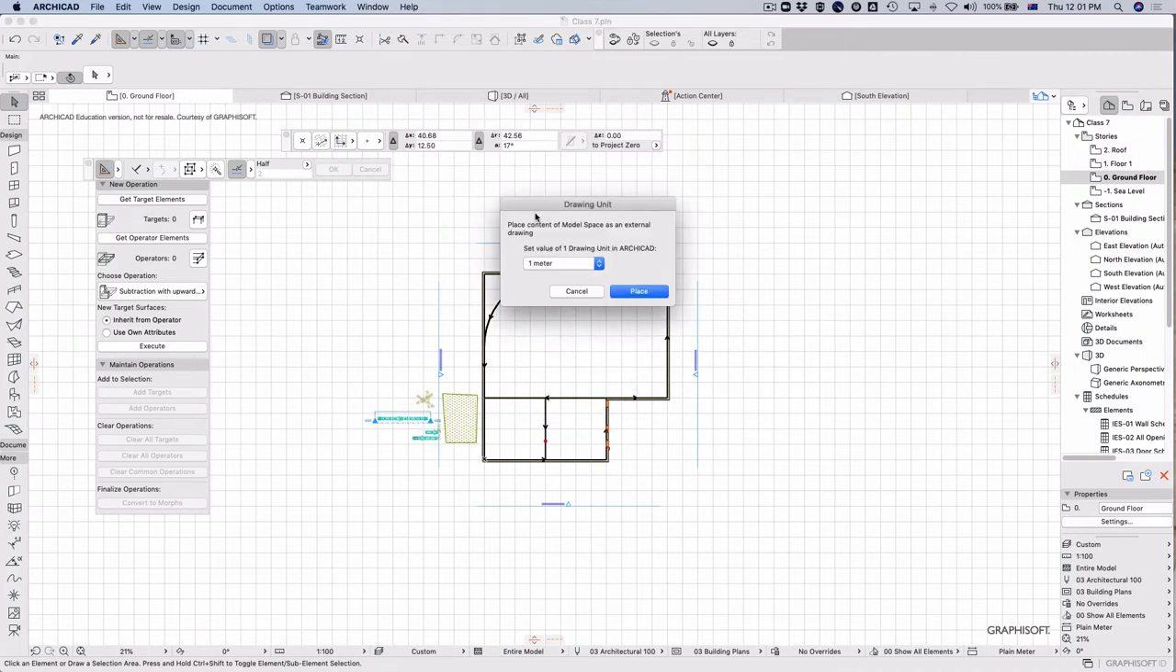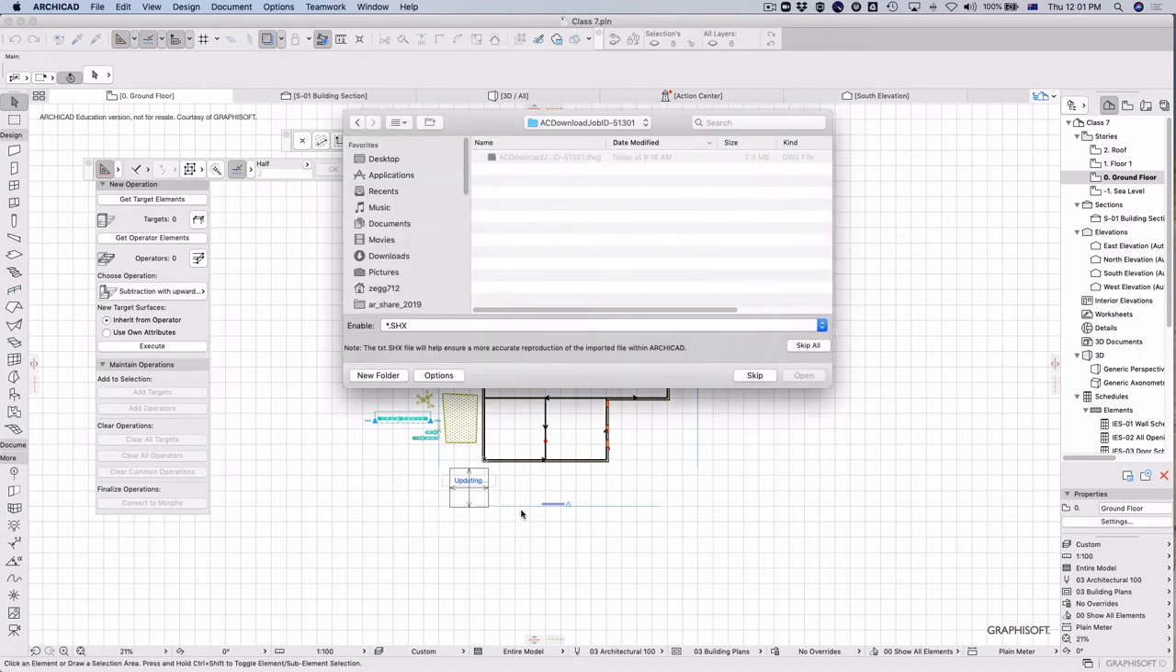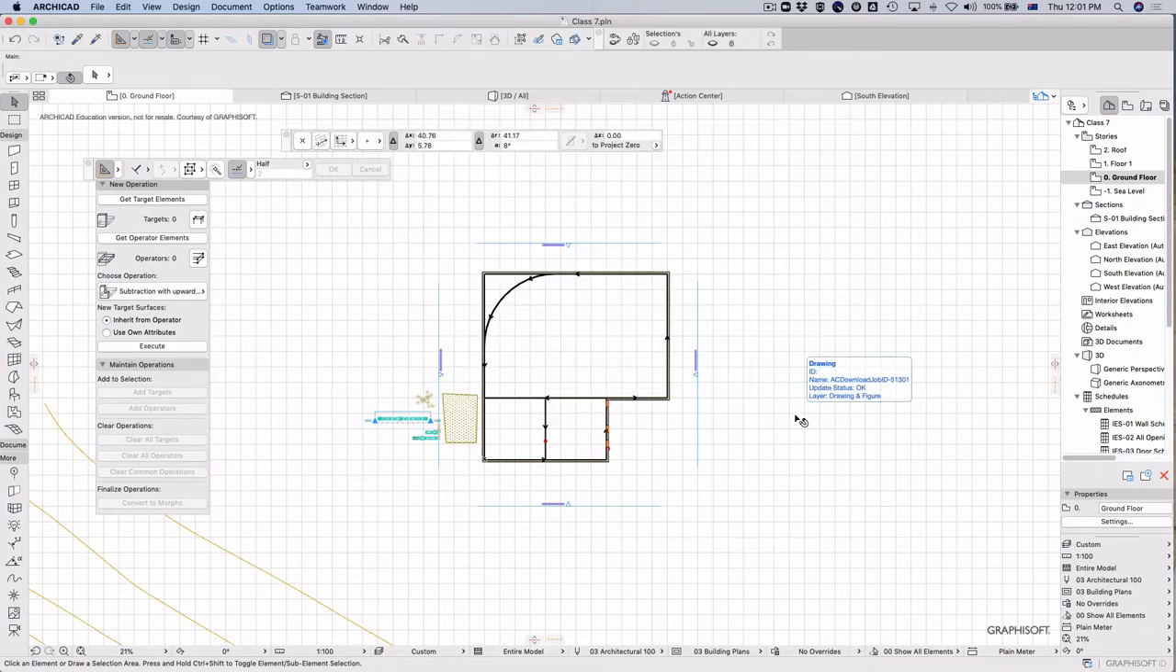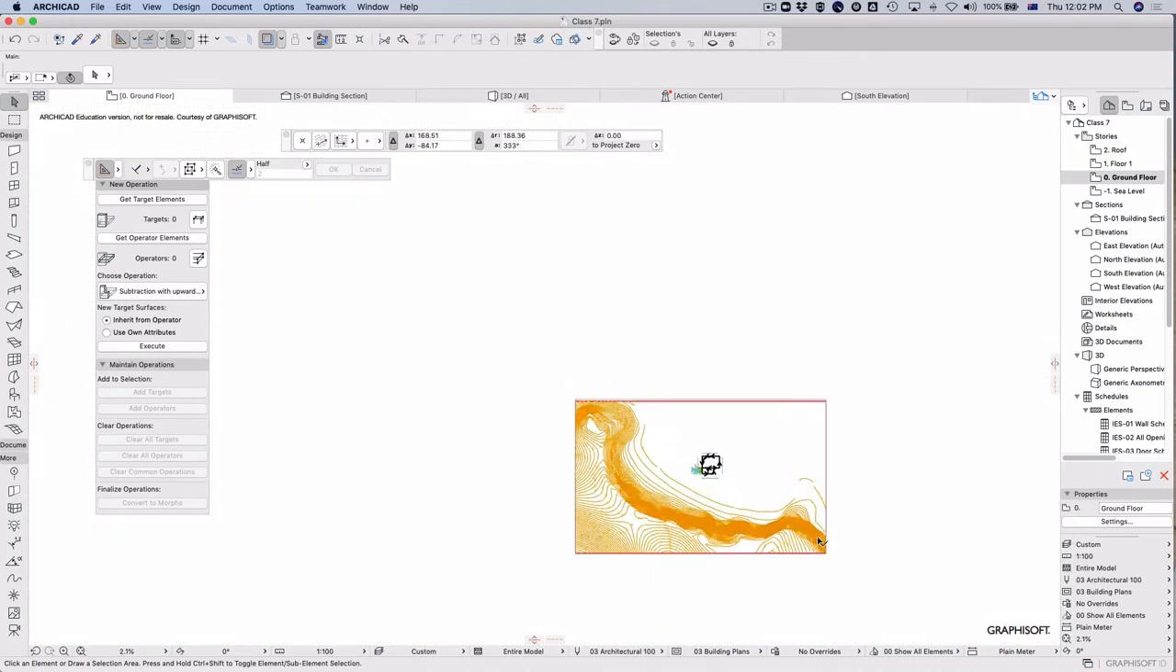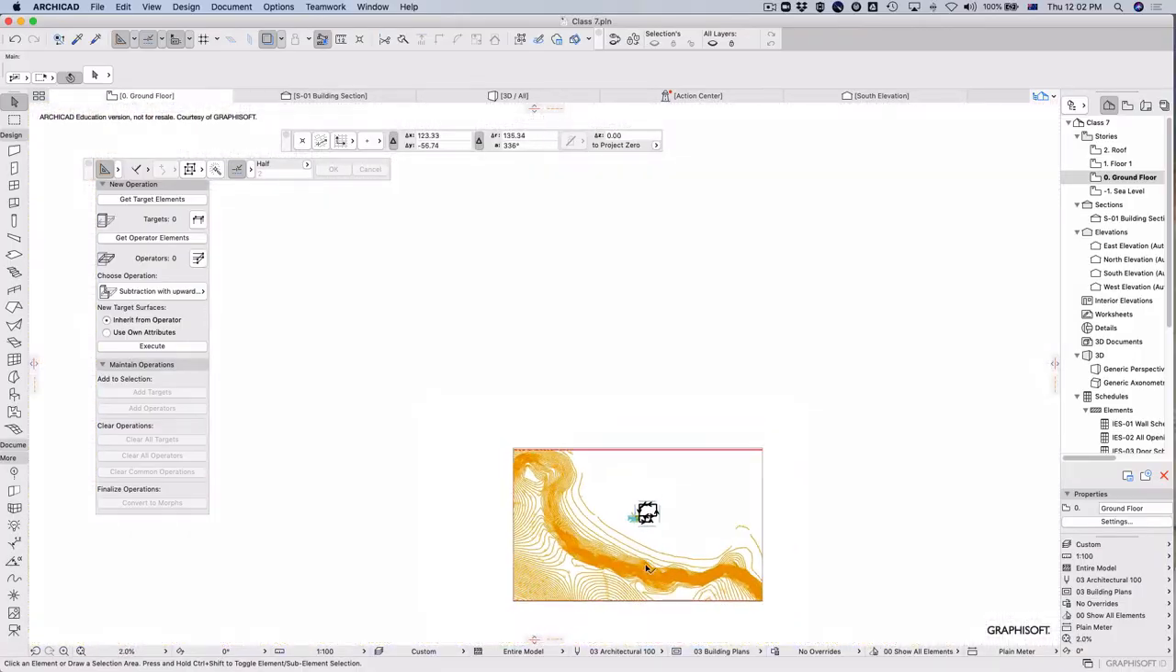It wants to know what the units are. I know that there's a meter, so if they come out completely wrong, you might just have to change those units to whatever units you're meant to be using. This is actually a font. I'm just going to say skip. In fact, I'm going to go skip all. Alright, and there's my contours. They're a little bit broken up, so I need to fix them.